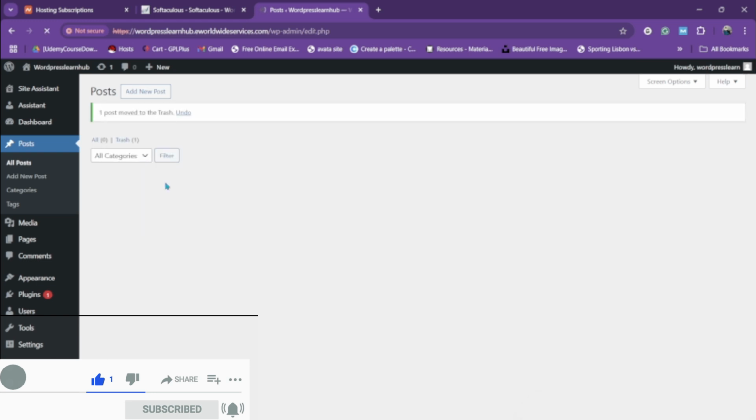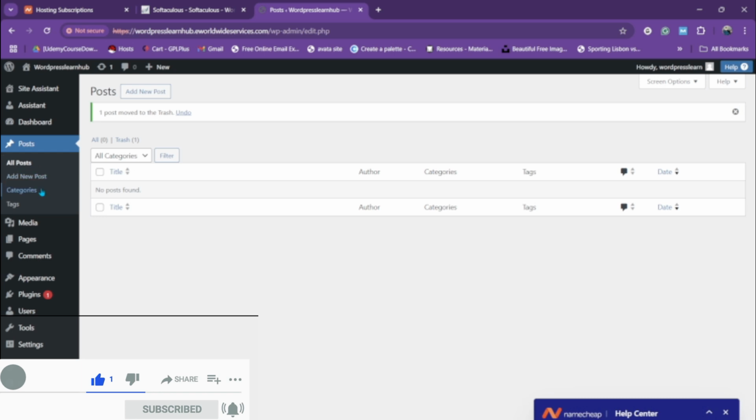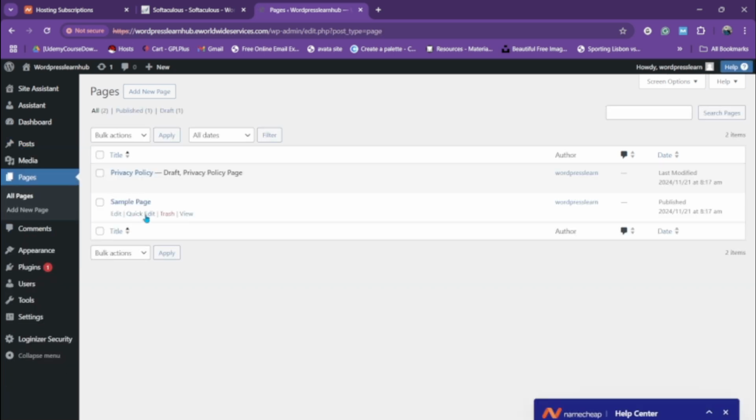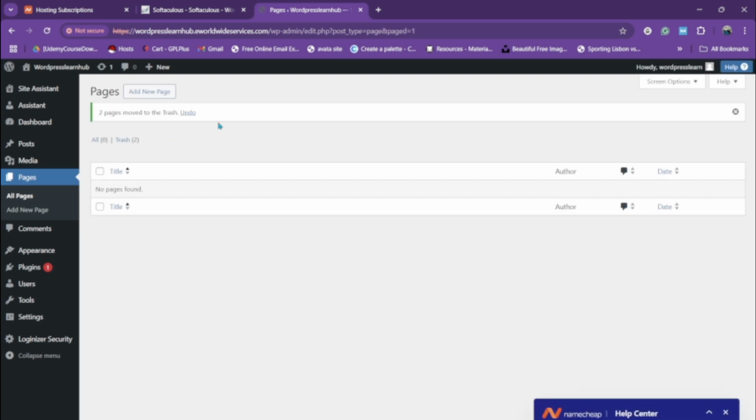So we go to pages now. If you want me to make a video on how to navigate around or defining and explaining what all these features are on this WordPress website, you can always comment in the comment section, and I promise I'm going to create a video regarding this. So now we've deleted the dummy pages and dummy posts.